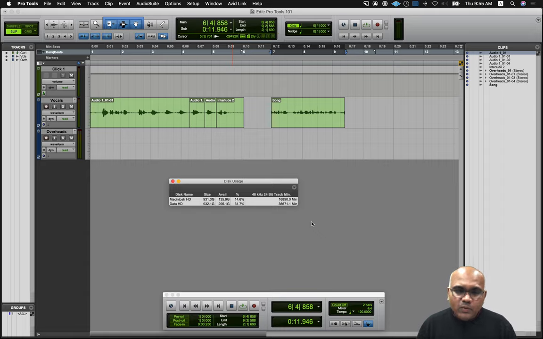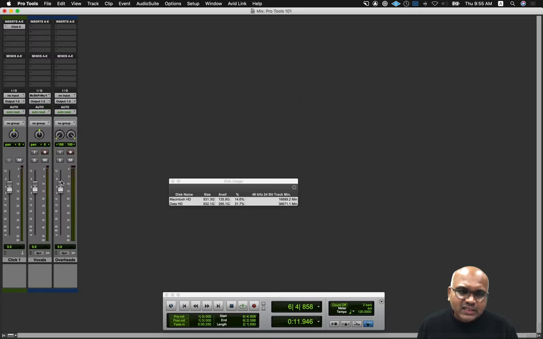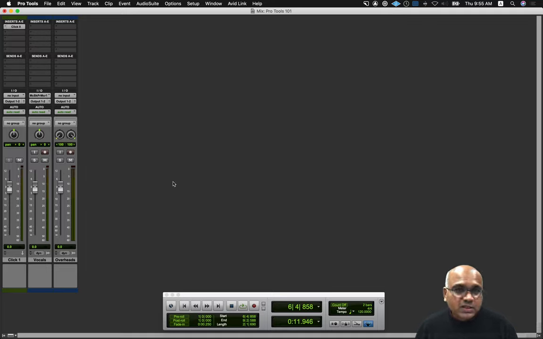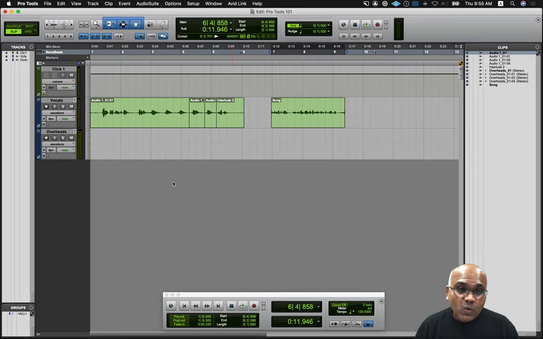And lastly, always remember that this fader that we have in our mix window does not control the input level. It only controls the output level of the sound that is being recorded in Pro Tools. All right. That is the end of Chapter 5.